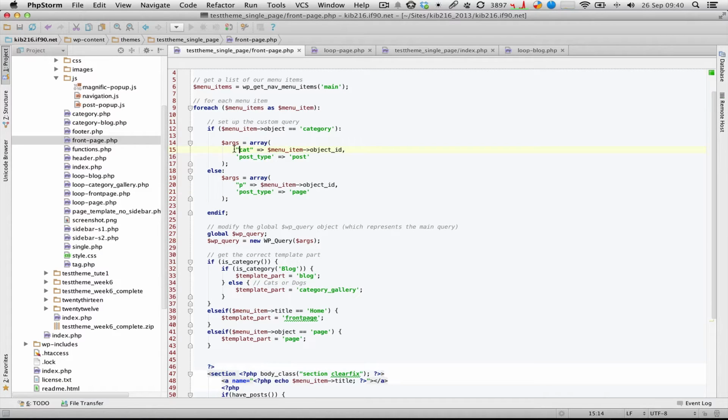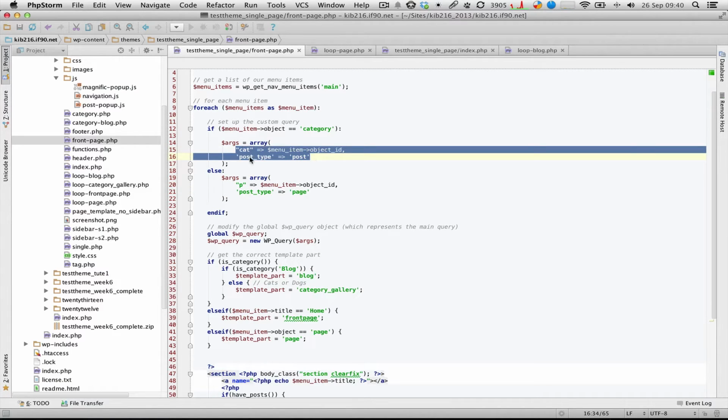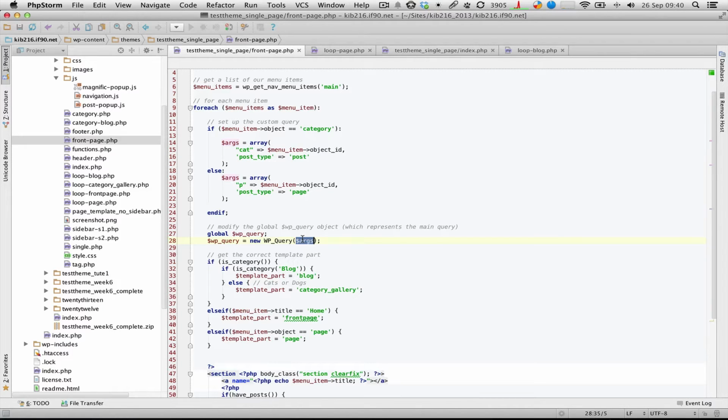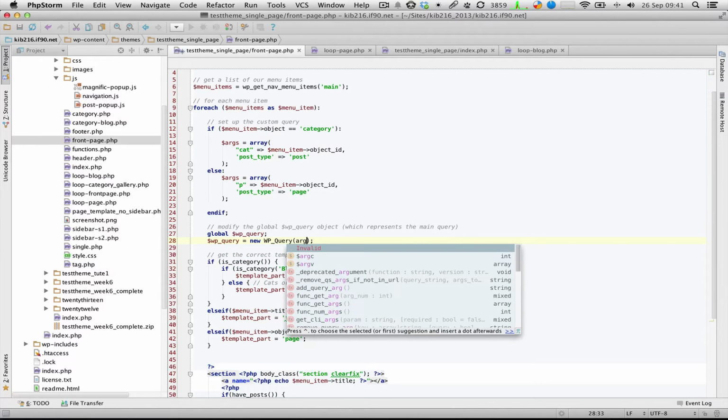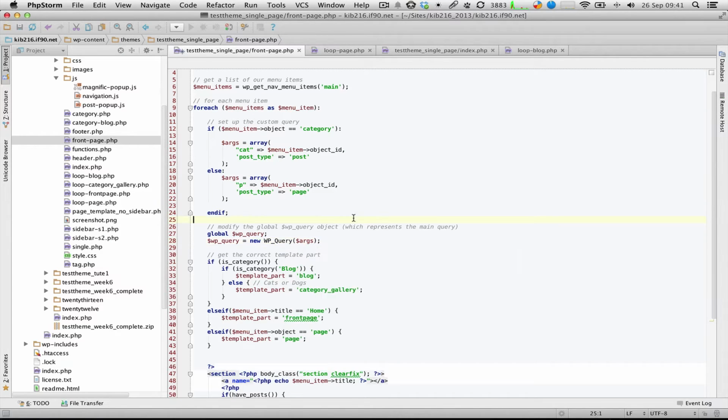But for example, I could have written this as a query argument that's something like cat equals, and then whatever that number would have been, and post type equals post, for example. Okay, so I could have written that the same way. Okay, but I've just done it this way because I think it's a bit easier to keep track of everything.